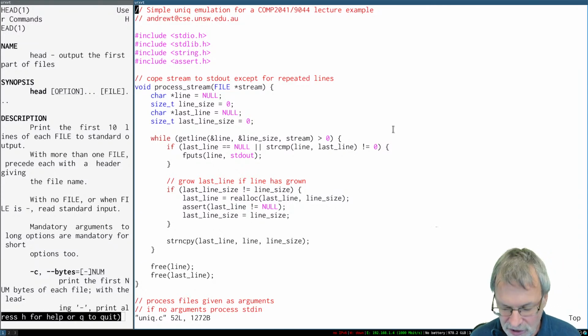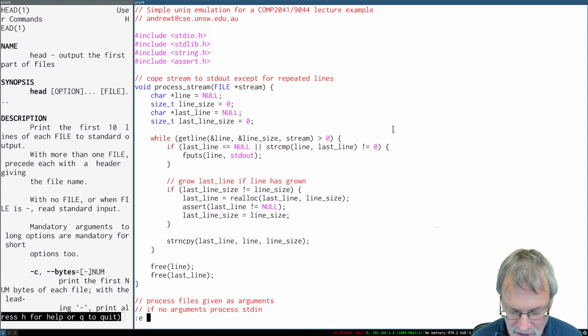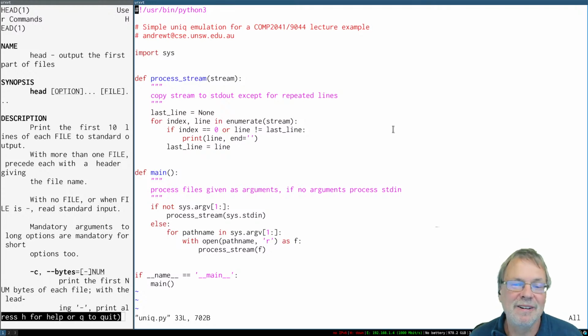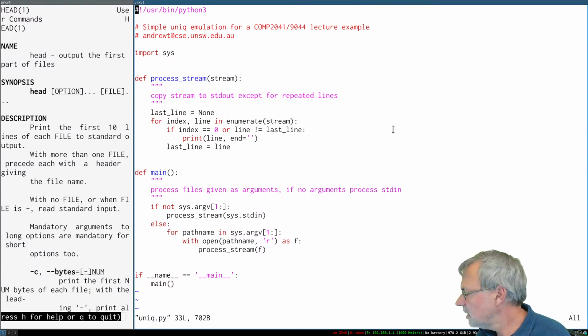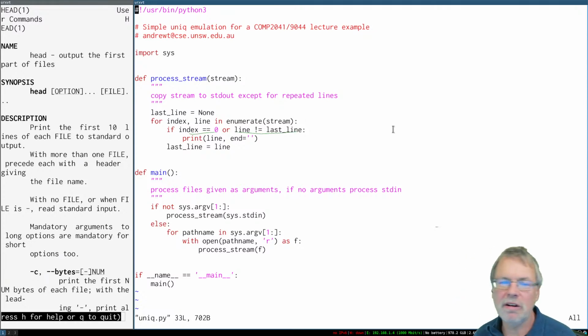You can read that code at your leisure. You're saying, Andrew, it's probably easier in Python. Yeah, it probably is. What's my Python look like? We can read the Python a bit better, isn't it? So this says if it's our first line or the line is not equal to the last line, print it. So it doesn't print duplicate lines.